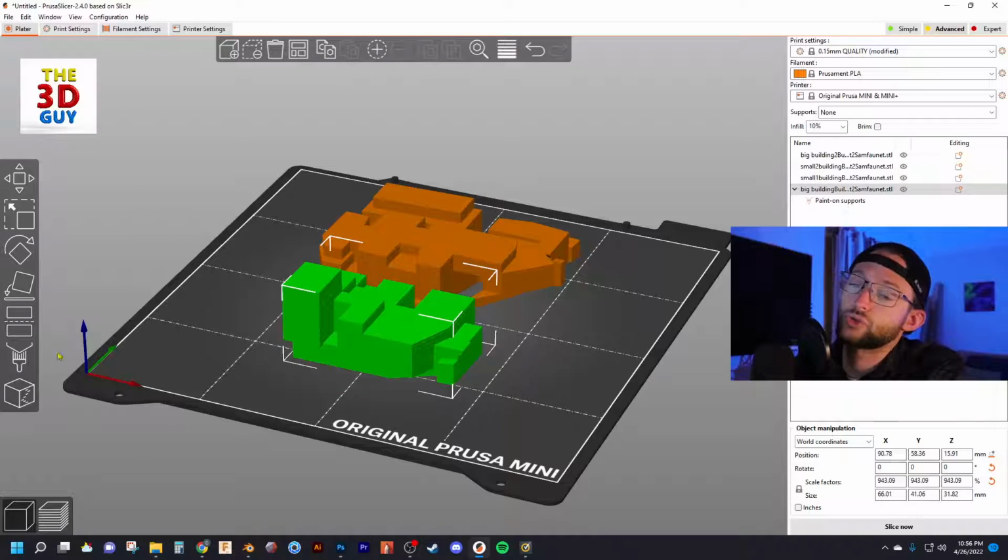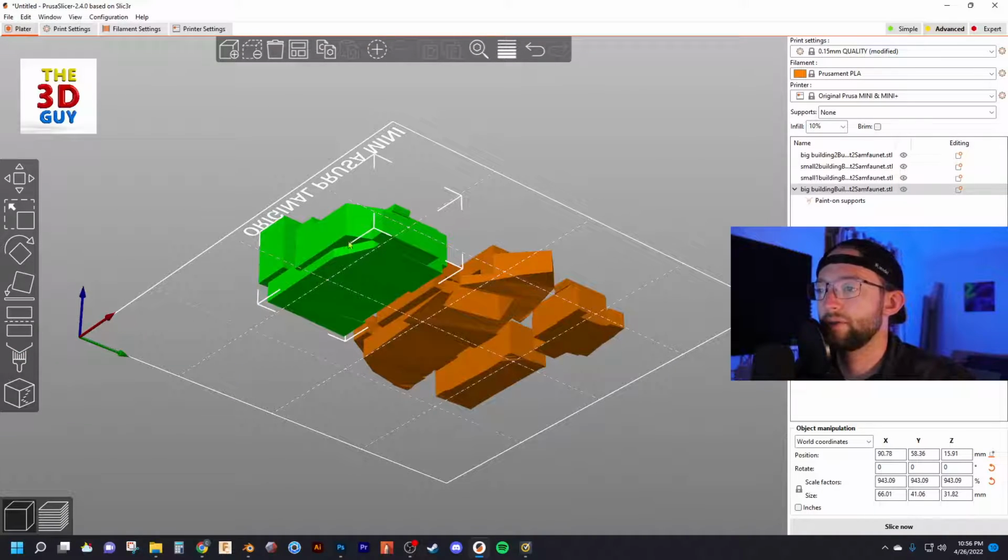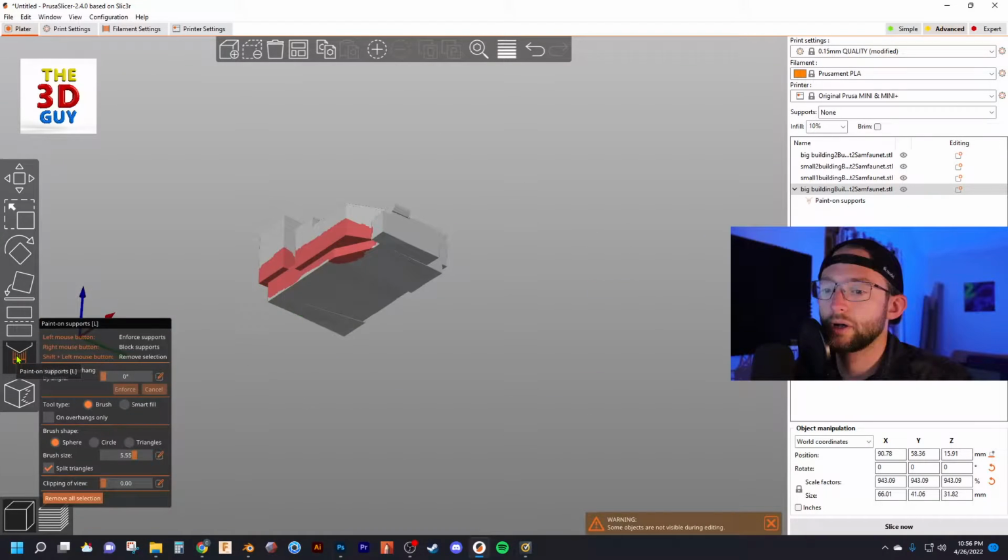Next thing that's extremely useful is paint on supports. When it's generating the support, typically it's going to cover all of the overhangs. But let's just say for a moment you want these overhangs to be left unsupported. You can click on this feature right here, and you can already see that I've kind of blotched that out.